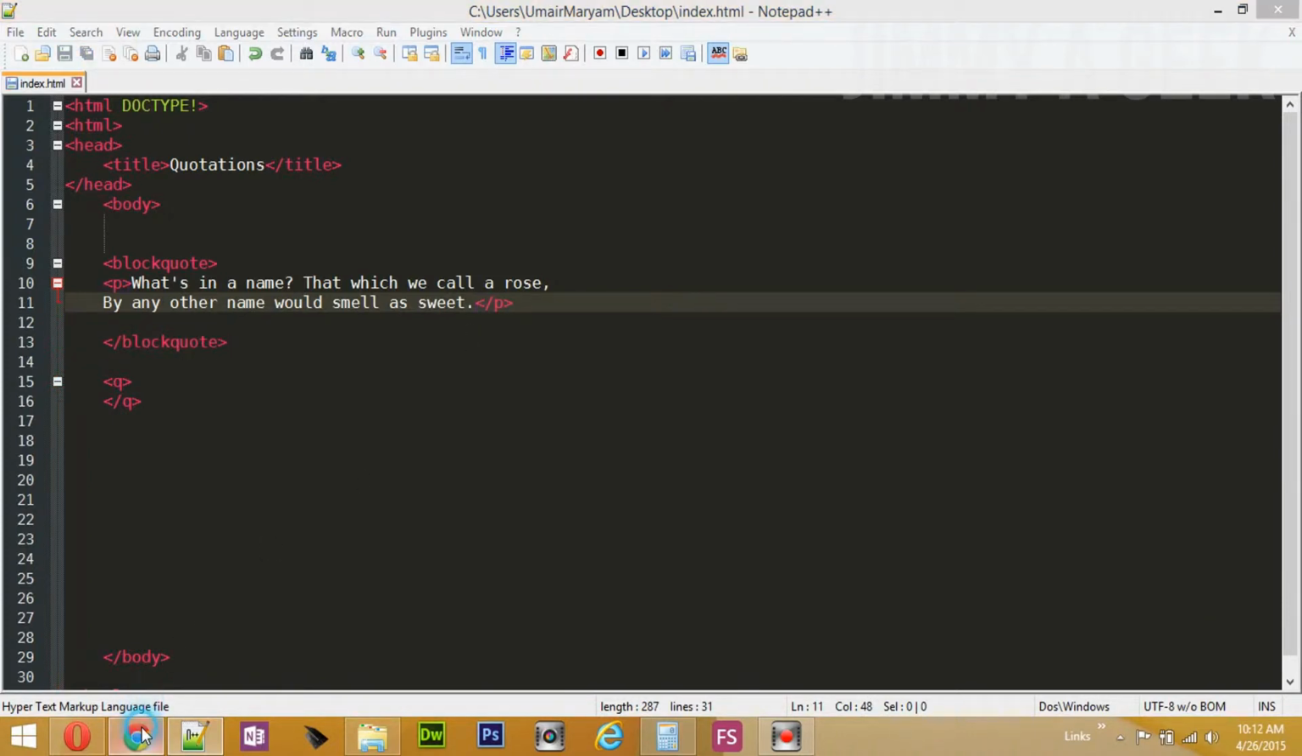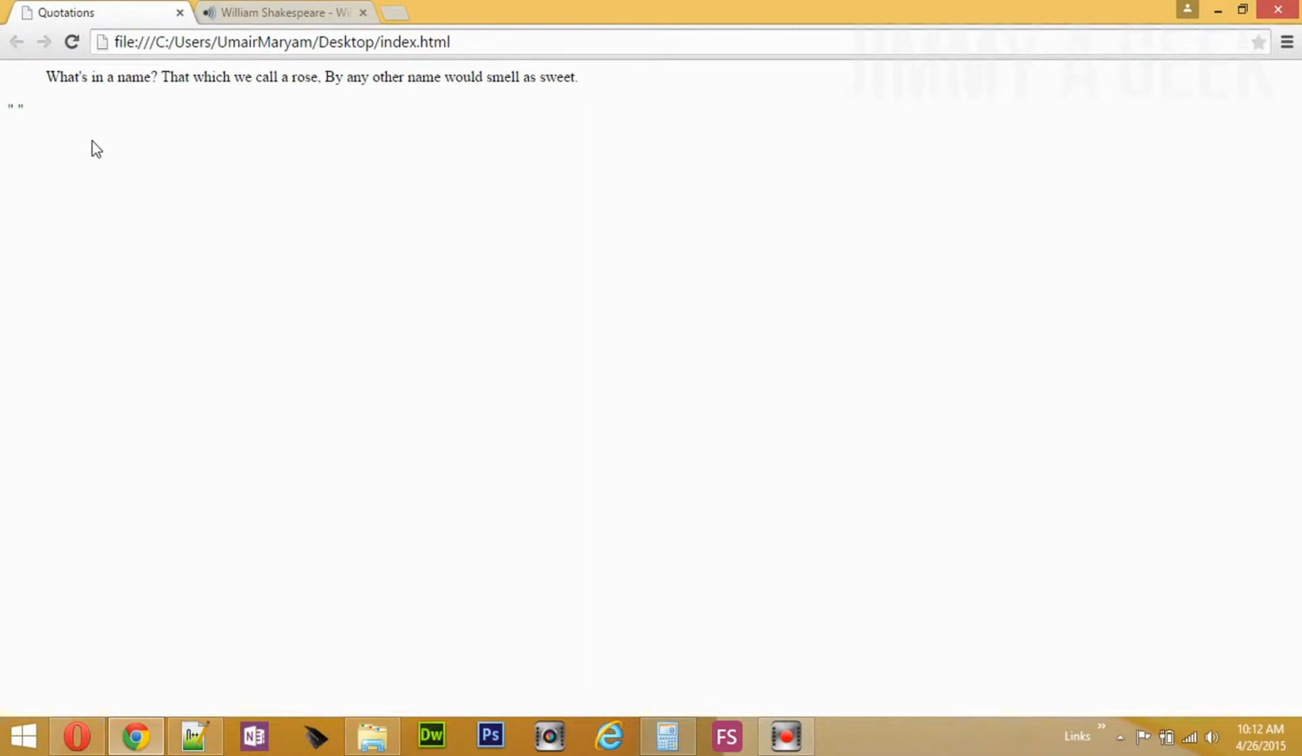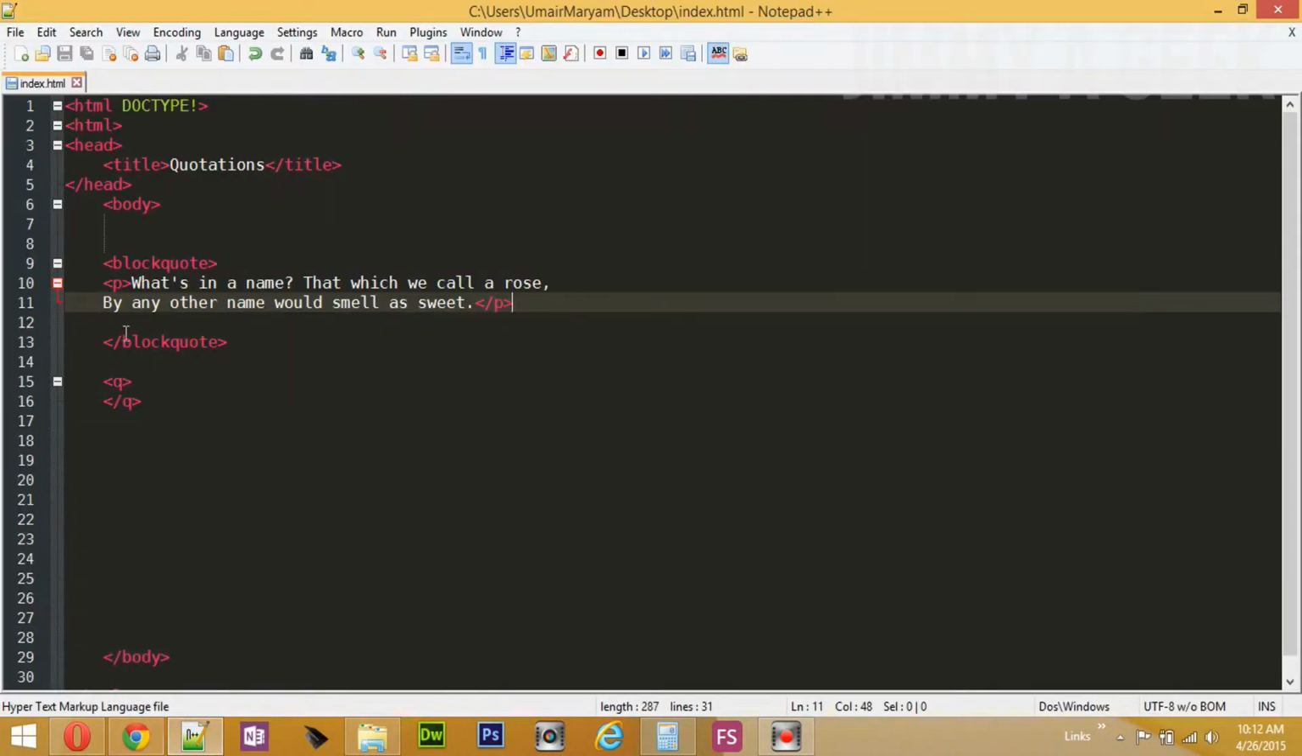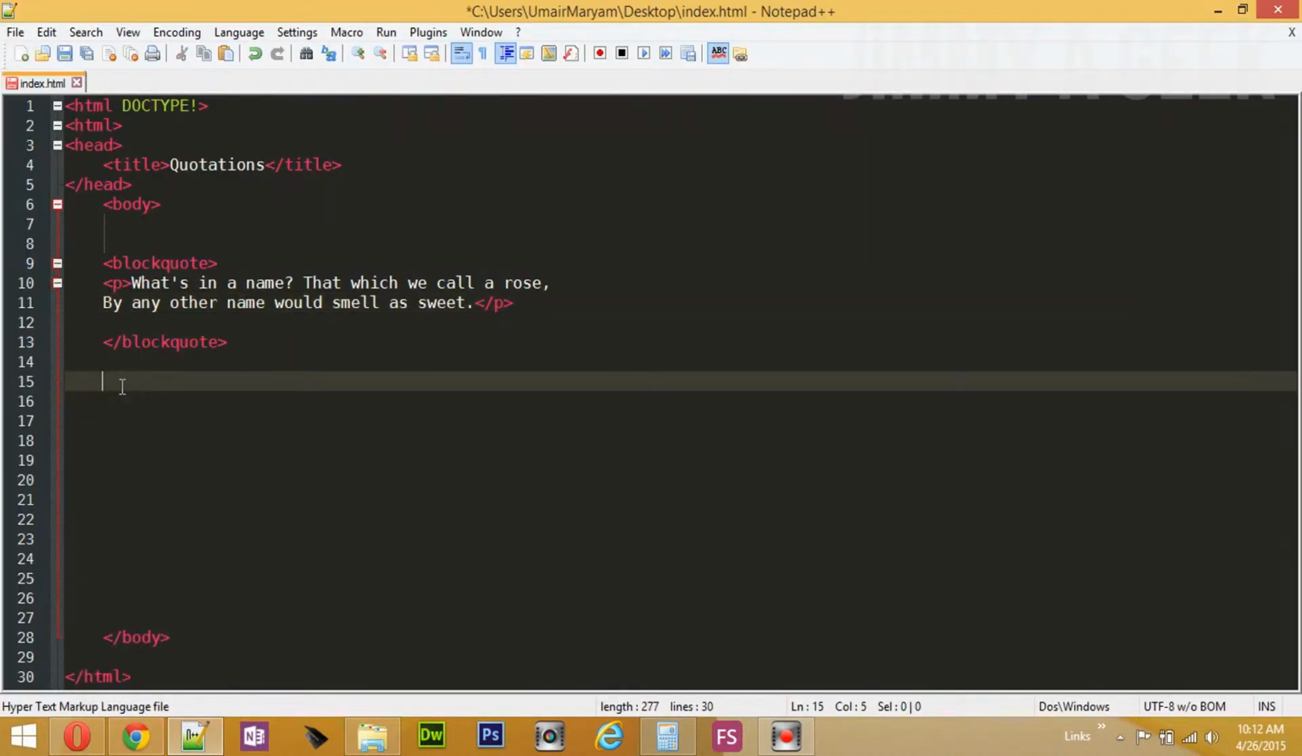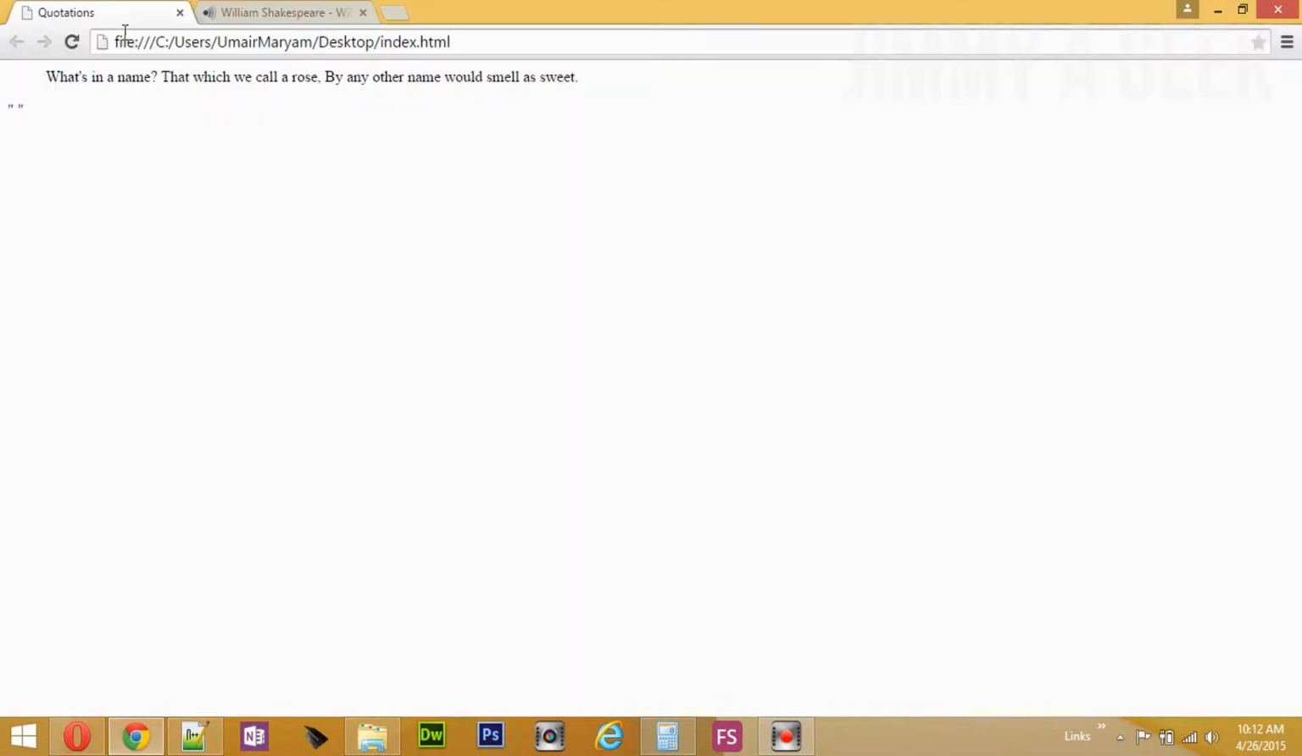Save and then refresh. Now you can see these two quotation marks. Why are you seeing these quotation marks? Basically you are seeing them due to the Q. If we just remove this one, you won't see them. If we write something shorter by using a Q element, then you will see the quotation mark, but in a longer one you wouldn't see any kind of quotation mark. So you'll be thinking that that's all, but that's not all.